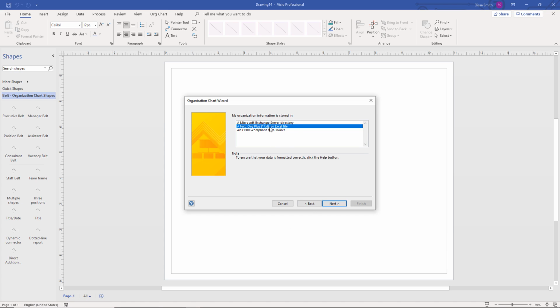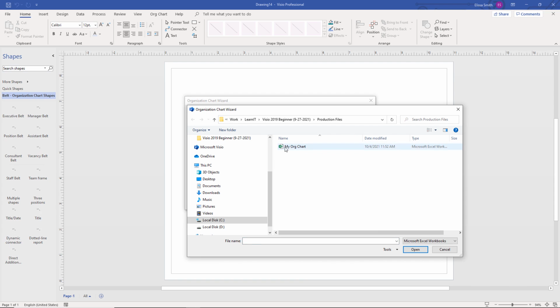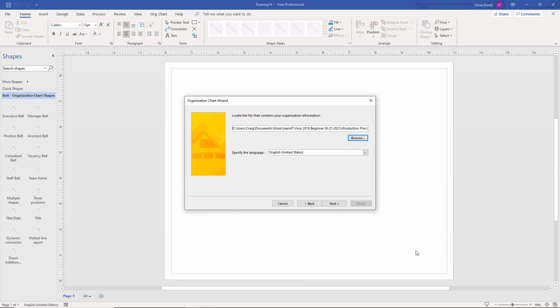I know that mine is in that Excel spreadsheet. That's my, again, organizational information. And I'm going to go ahead and browse and make sure I have the correct file selected. And now the next step is to make sure that I know where the data in Excel that's currently in my organizational information file connects to my Visio.